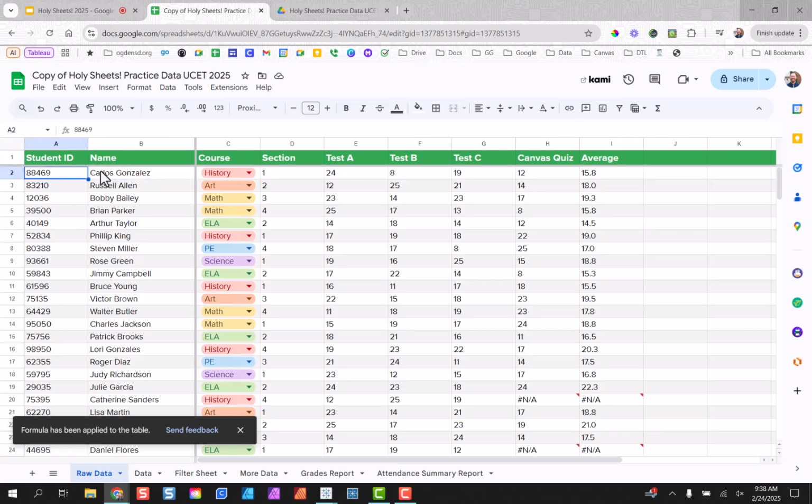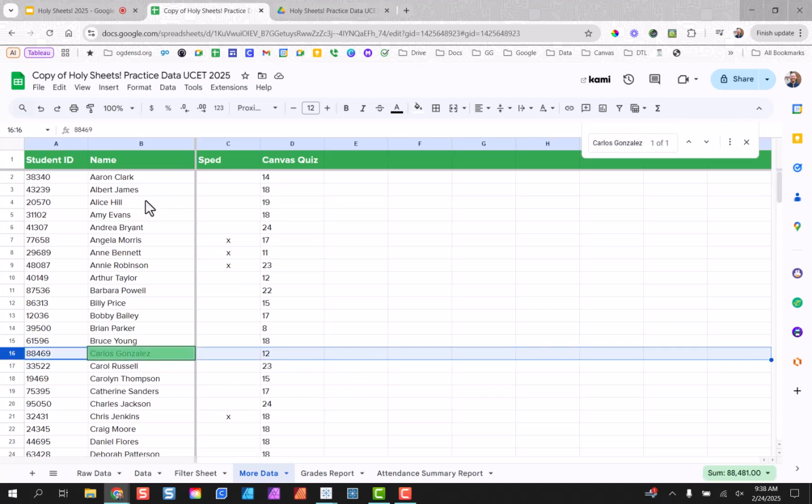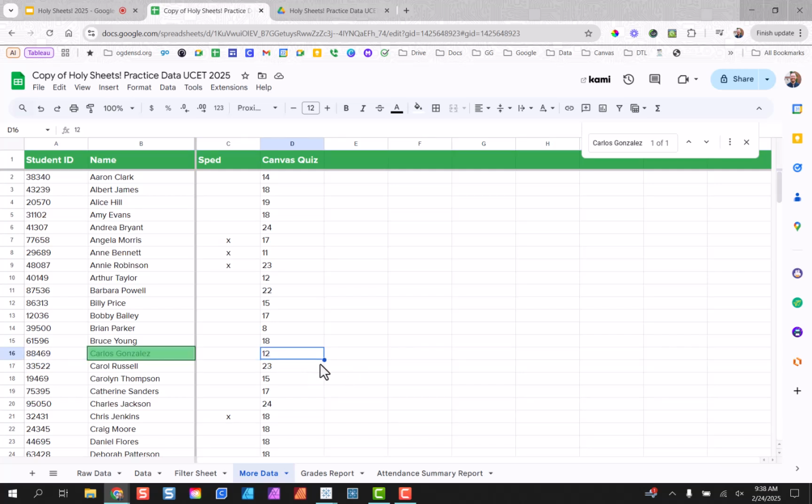So I'm just going to go ahead and I'm going to copy his name, come down to more data, Control F, Control V, and there is Carlos's row. He's not at the top, but he did in fact receive a 12, which is great. That means that it brought back the correct number for us.